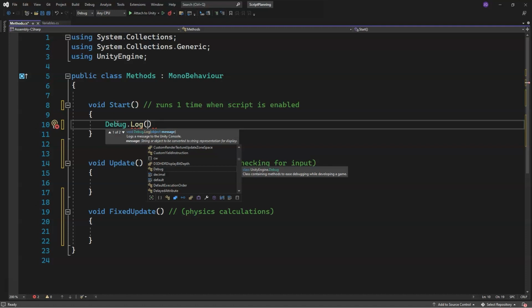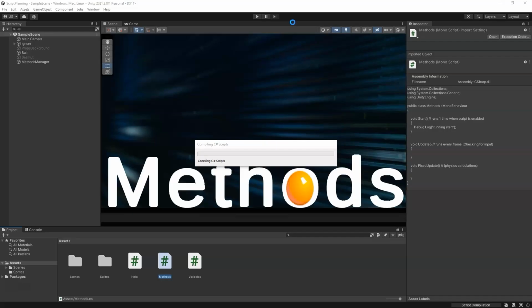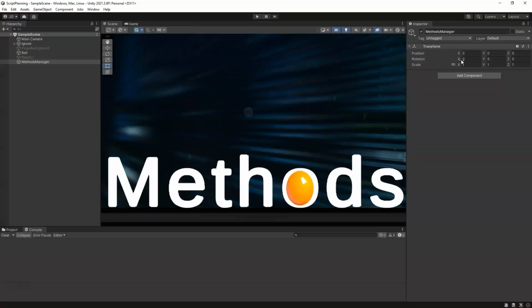So when you're writing a string, you have to have quotations. And we could simply say running start. I could type whatever I want in here. But when I save this, go back into Unity, and press play, I would get a message here if my script is running. It's like maybe I forgot to put it on my game object.